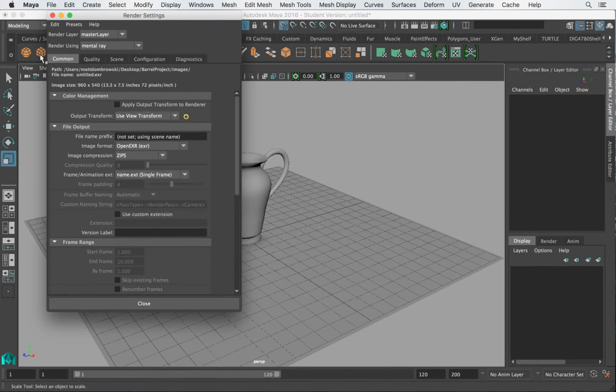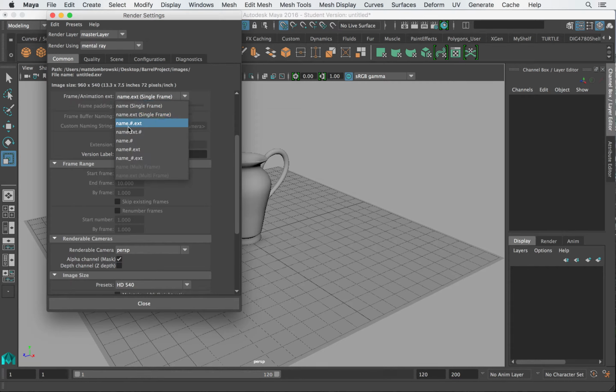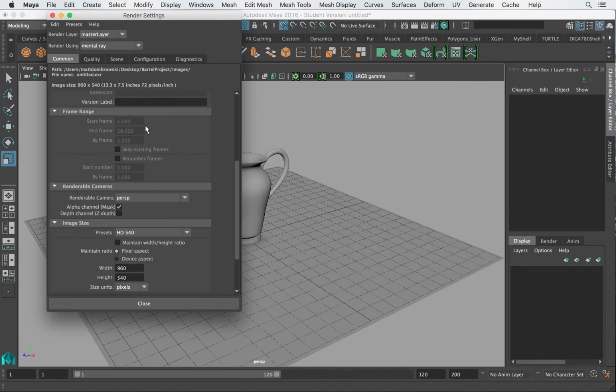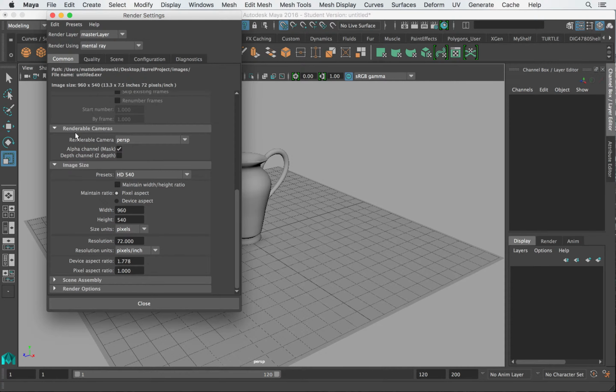Here, the Common tab stays the same, hence the name Common. We can name our file, we can set up an animation render for different frames if we have more than one frame. We can set the frame numbers, the range of the frames. We can change our renderable cameras, which we're going to discuss in a few seconds here. We can change the scale. So let's go ahead and do that. Let's change our scale to HD 1080. Might as well make it high res.